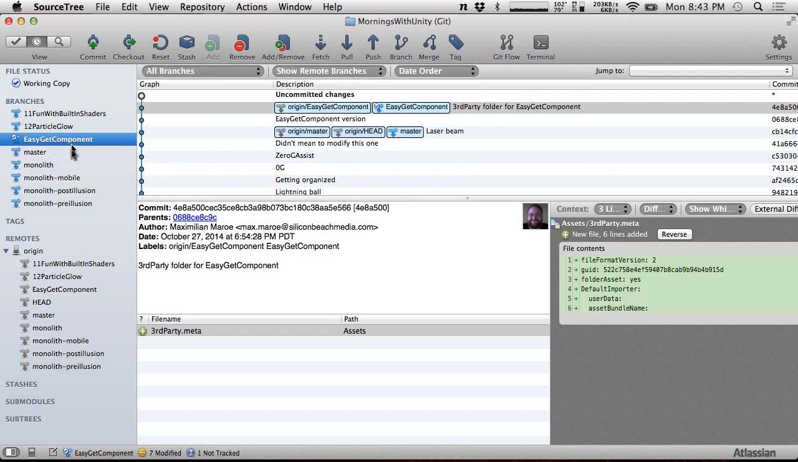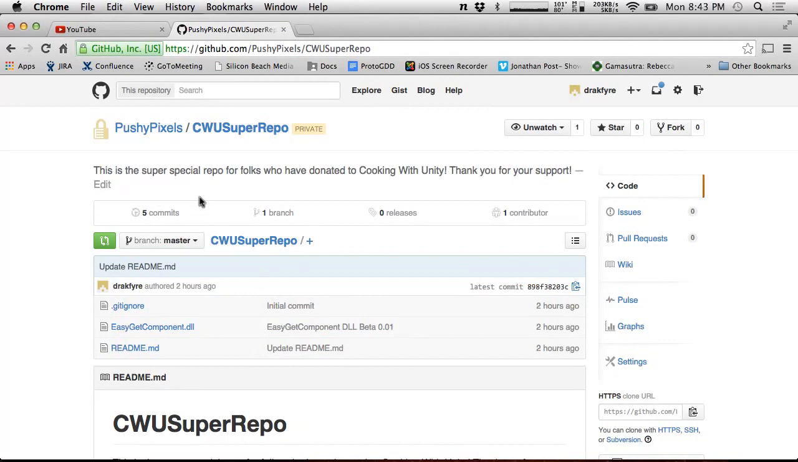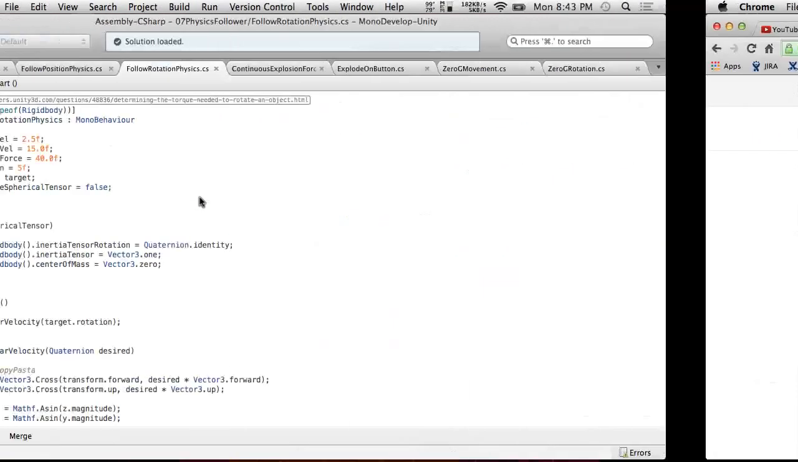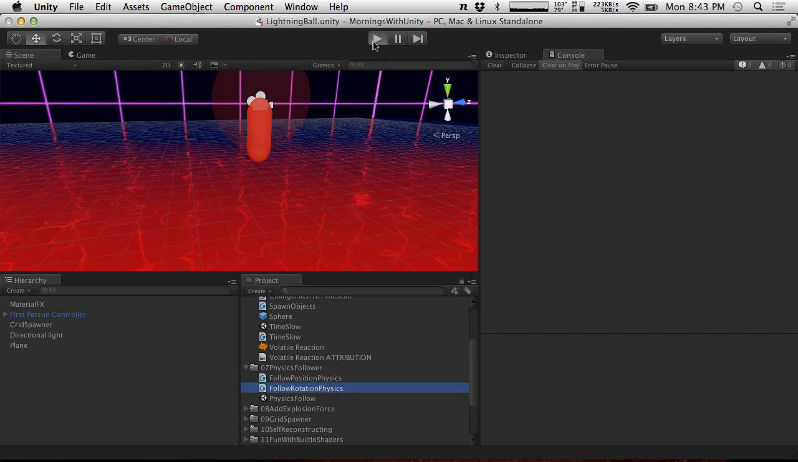All right, so Easy GetComponent is something that I made and I put into the Cooking with Unity super repo. This is the first thing that's on the super repo. It's really only useful for Unity 5.0. It might work in Unity 4. And so if you wanted to start converting your scripts early, you could do that. I plan on writing a converter that actually supports this as well if you prefer this type of nomenclature. But what this does is, you'll see that if I hit play, it'll play.